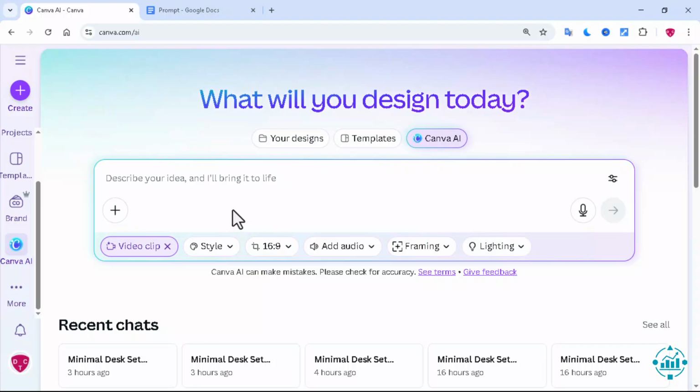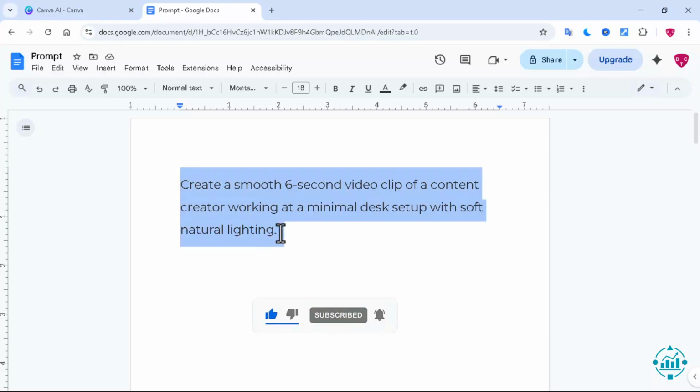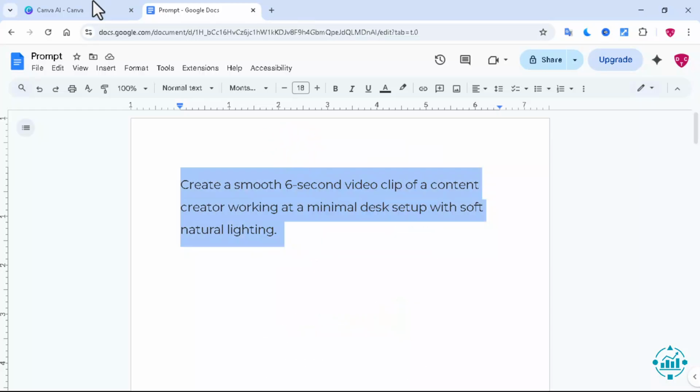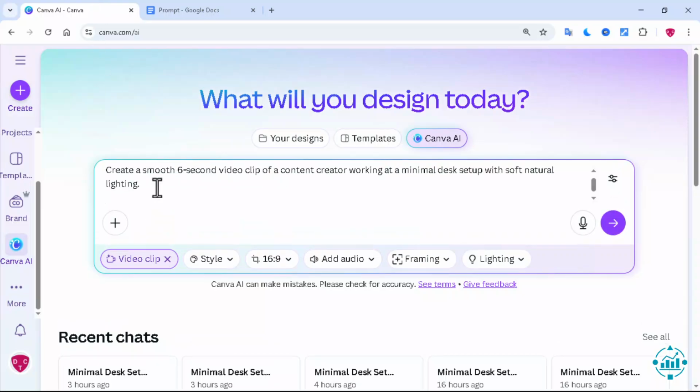So here you can type your idea or paste your idea, whichever you like. For this example, we're going to use this prompt here: Create a smooth 6-second video clip for a content creator working at a minimal desk setup with soft natural lighting. Let us copy this prompt, then we paste it here.